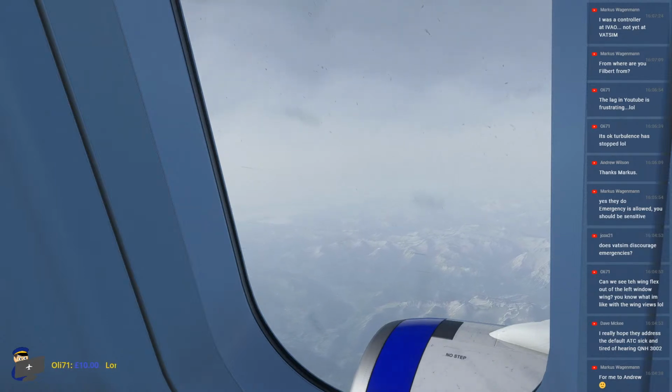So we're over Italy now. Trento is just down there somewhere to our right. And we'll also be passing very close to Verona, so I'll try and show you Verona if the cloud lets me.